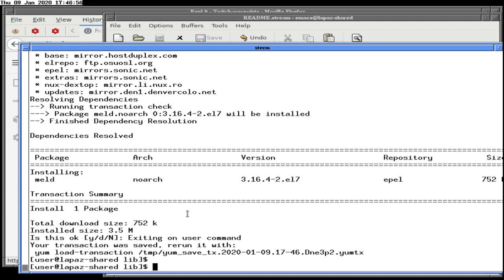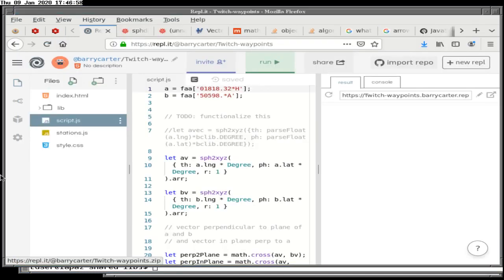I didn't exit on user command. Hello, Fierce Crocodile. Welcome back. Yes, I am on. Was already thinking no Barry today.